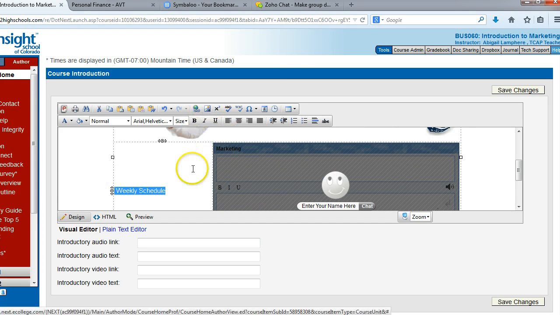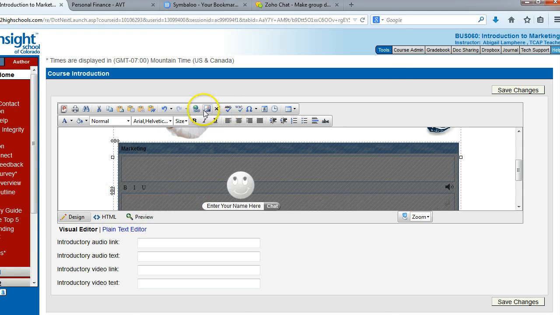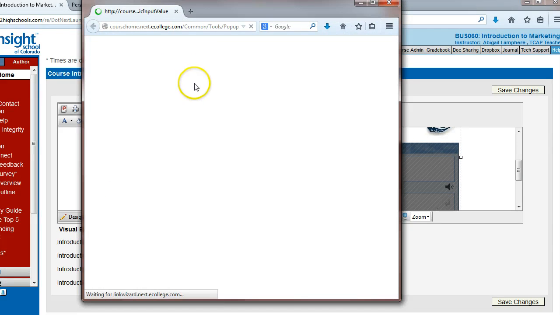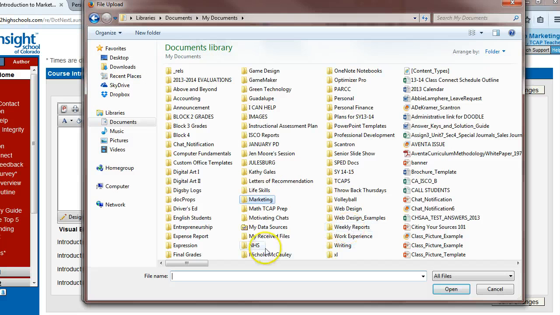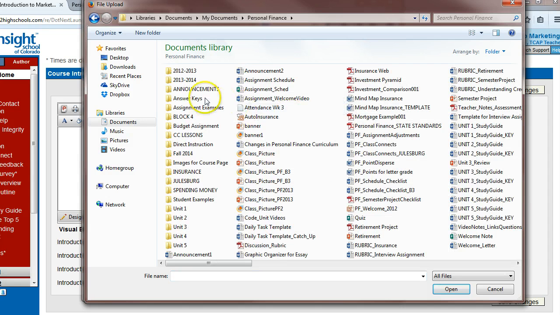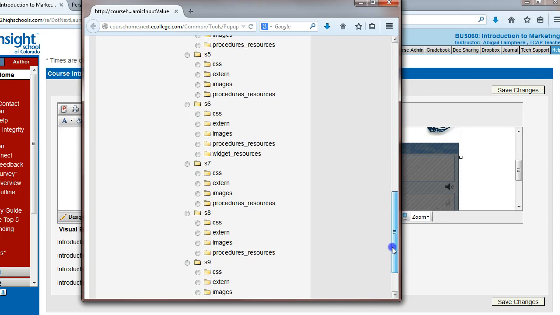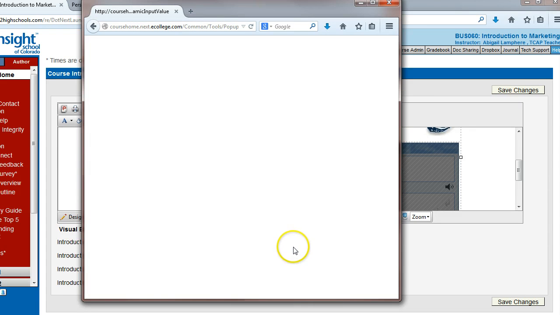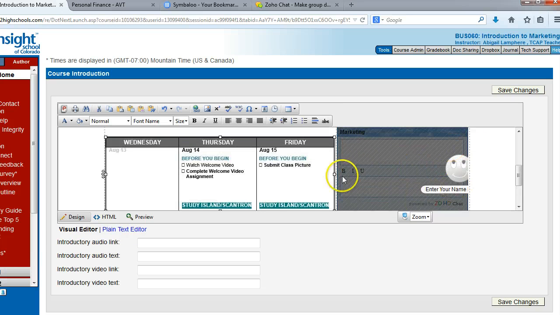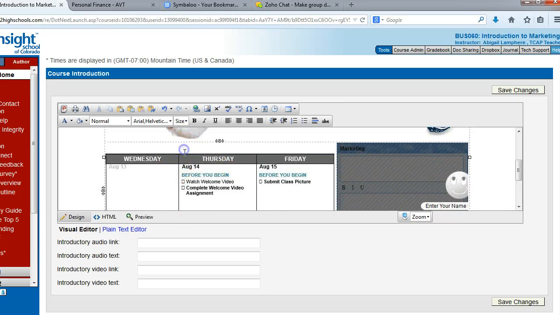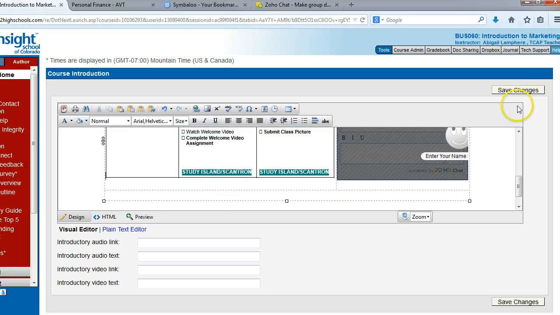image put in here. So maybe I'll just show you real quick. So say I have the image of my personal finance class. I'll just throw that one back in here. Okay, so if I throw that image in there, you'll notice that it automatically adjusts the width of that chat box, and it just makes it look goofy right now in this design portion, but it'll look better once we get into the course view.